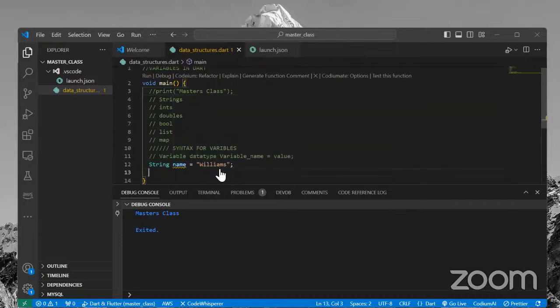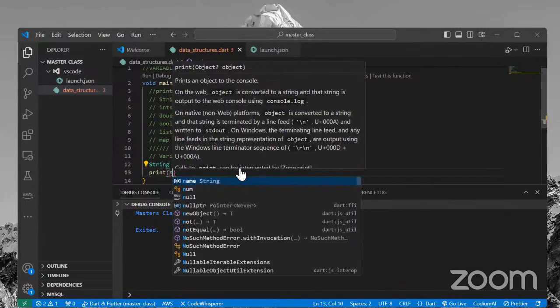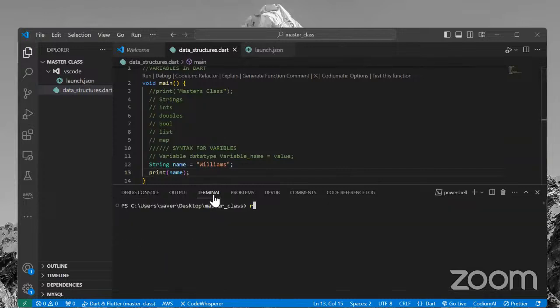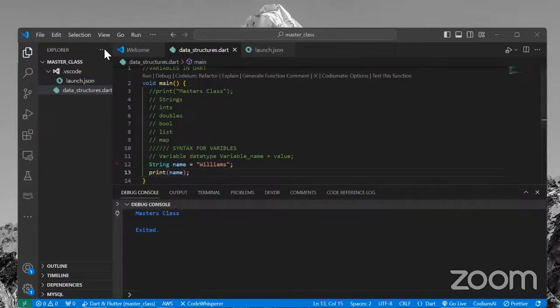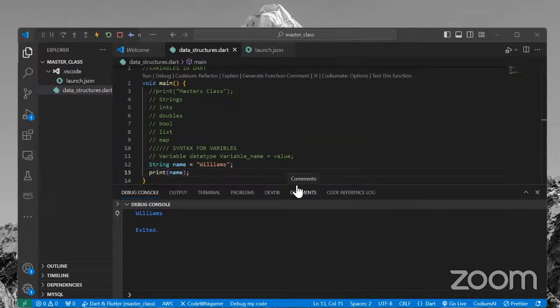So if I print name, what you're going to see is nothing else but, let me see. When we print, you see nothing else but Williams. So this is Williams here on the console because that is the name, Williams.